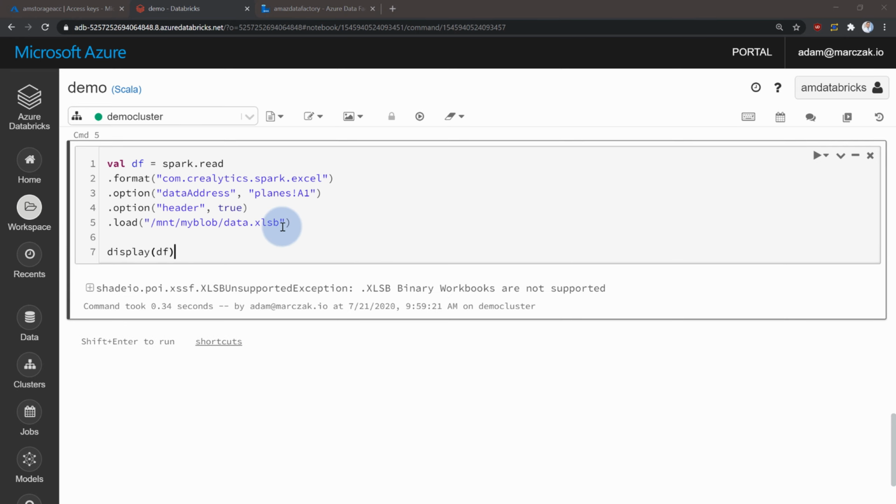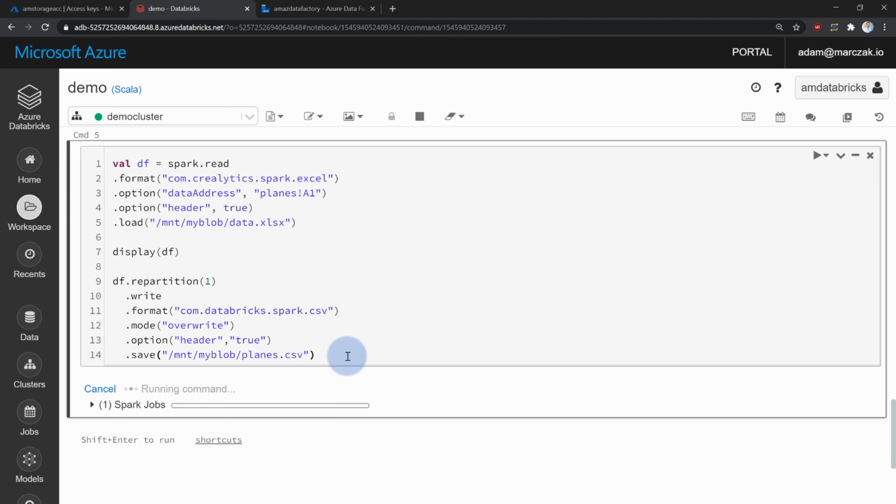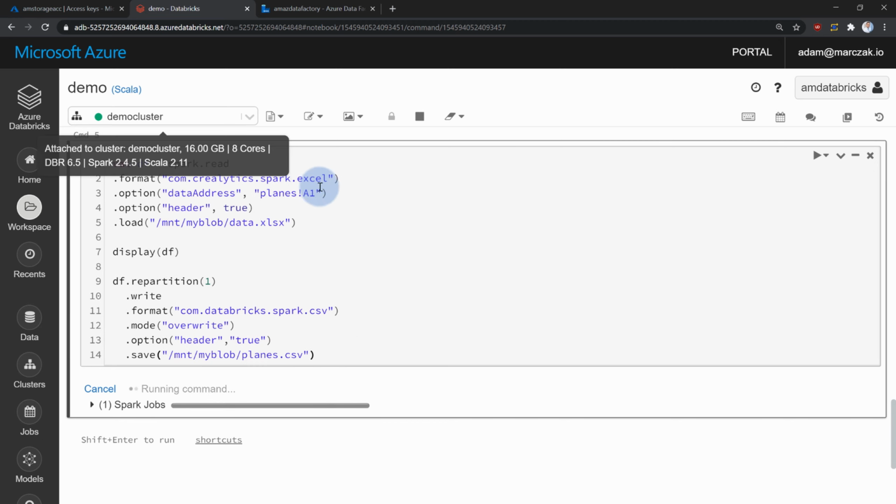In this case, if you would want to run the same demo as we did in Data Factory, simply change this to XLSM or XLSX and output the CSV. To do that, I will use the data frame and use repartition(1) to combine all the partitions into a single one, write in a com.databricks.spark.csv format, overwrite with headers as a person CSV, so maybe let's call it plains CSV. This will output the plain CSV file on our blob storage.